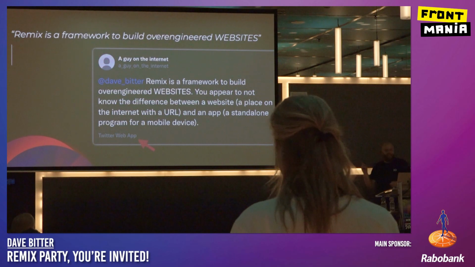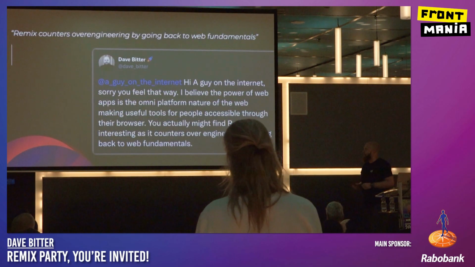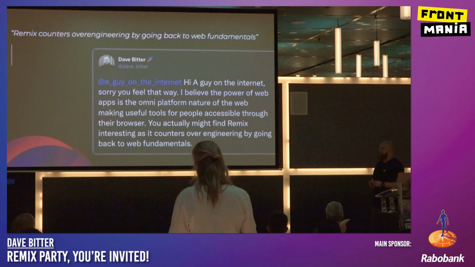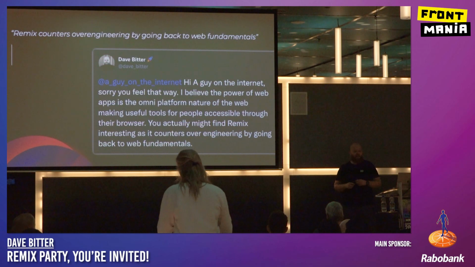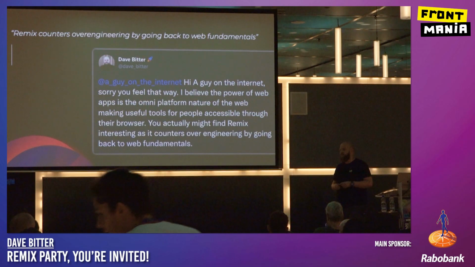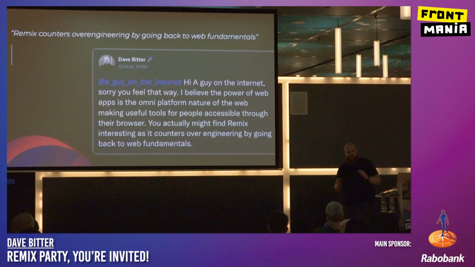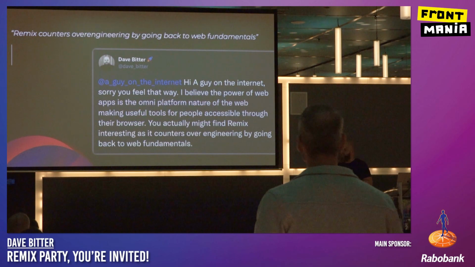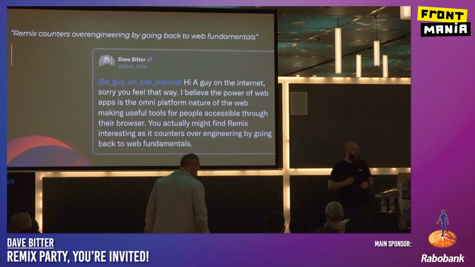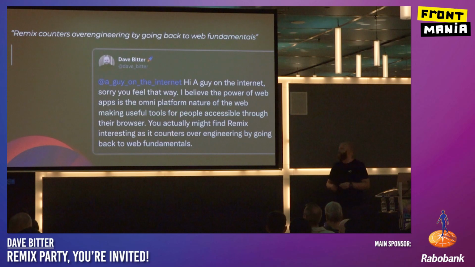Of course, I responded because I needed an intro for my talk. I said, hey, guy on the internet, you can actually look these tweets up. I feel your pain, but I think the nice thing about Remix is that it actually uses the platform called the web. So it's not JavaScript, JavaScript, JavaScript, it's actually, okay, how do we do this on the web? How do we use the browser? And that's a bit of a shift, right? Instead of putting everything in JavaScript, say, okay, where is this going to run? On the web, what does it already offer? Let's use that. Kind of like the talk this morning from Kirill, who showed a lot of these examples. So yeah, I might actually find Remix interesting.